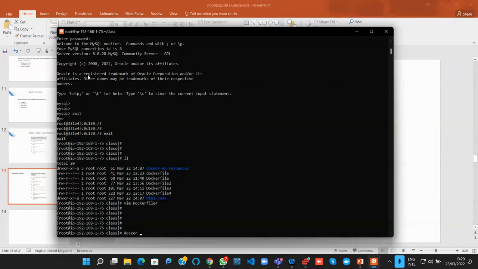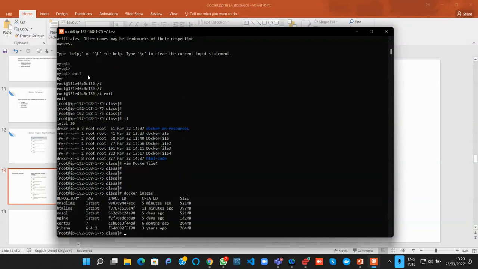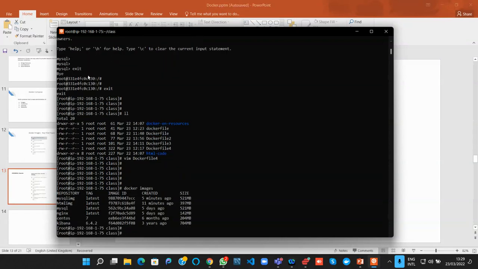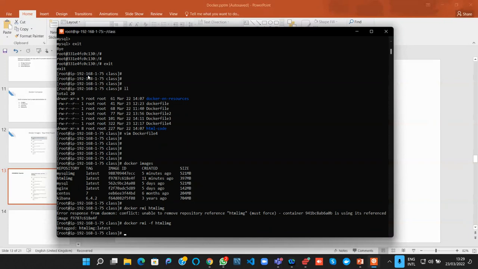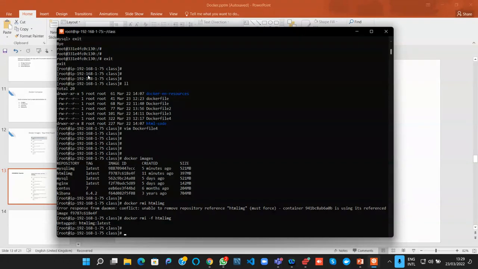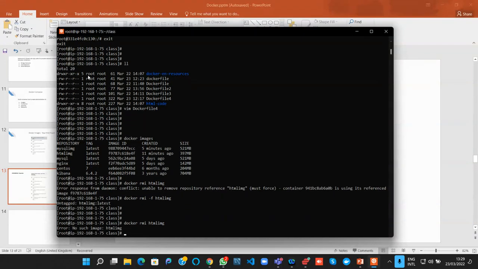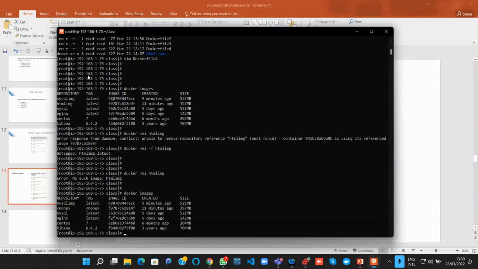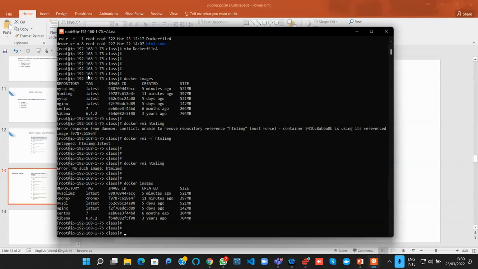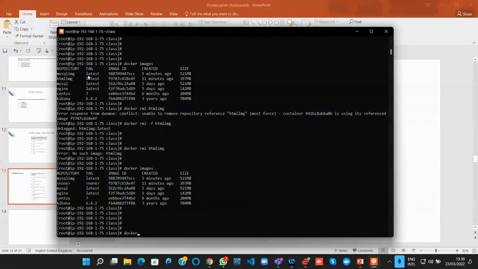Then docker images. I have that image, so I want to remove that image, which is html-img. So docker rmi html-img. Okay, it's running, so I may have to forcefully untag. No such image. docker images. All right, it's gone, right? It's gone. So now I want to build that image again.